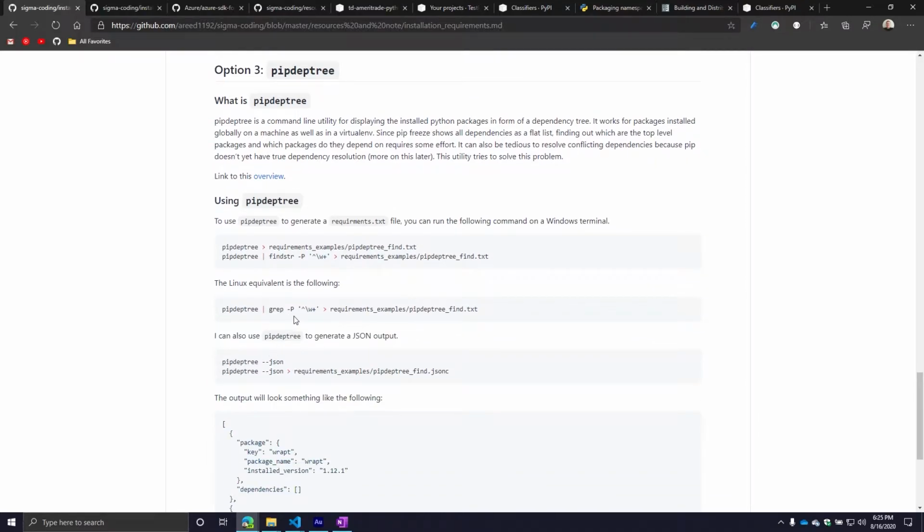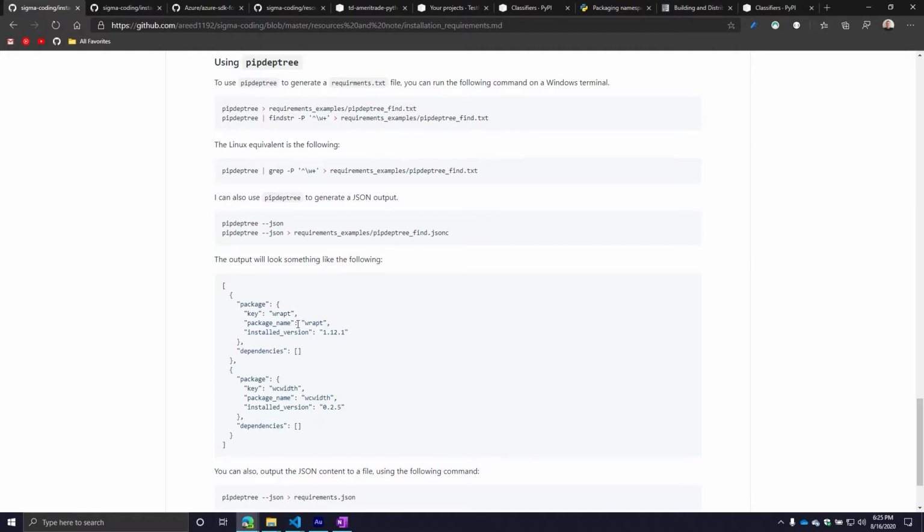They also do provide a JSON output. Technically, pip also provides that as well. But it's just interesting to see that they provide a little bit more detail and they might structure it a little bit differently.